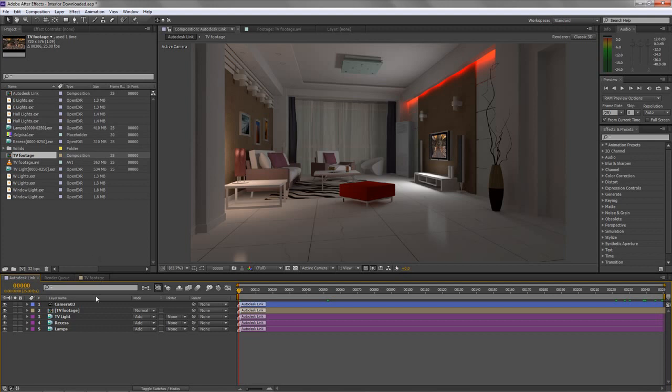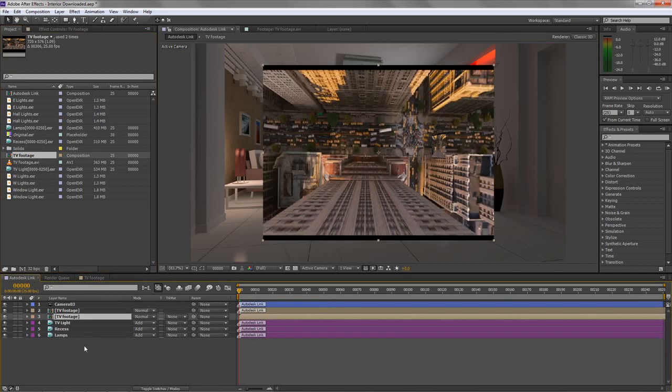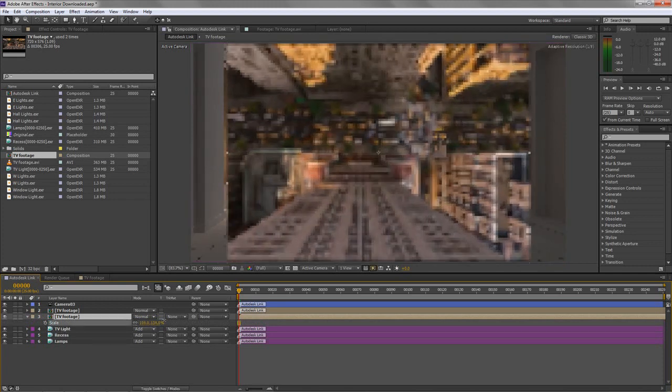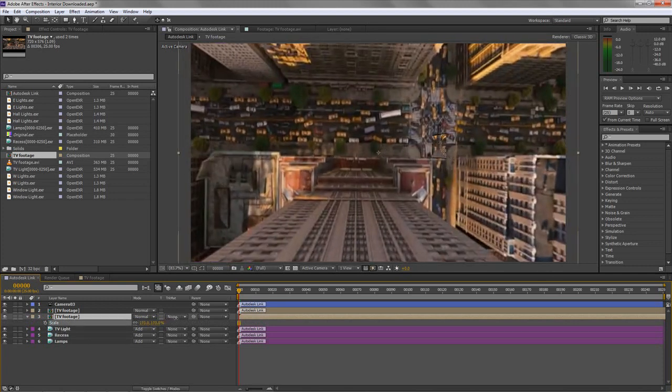Now the final thing is to modulate the TV light according to that TV footage. So what I'm going to do is bring another copy of that pre-comp in, and put it directly above the TV light. This might seem like a slightly odd thing to do, but I'm going to scale this up now to match the whole size of the screen. So S for scale, and increase the scale on that so it fills the whole screen.